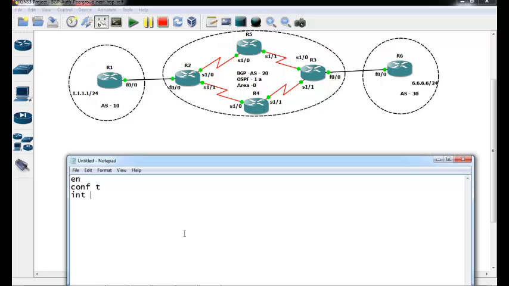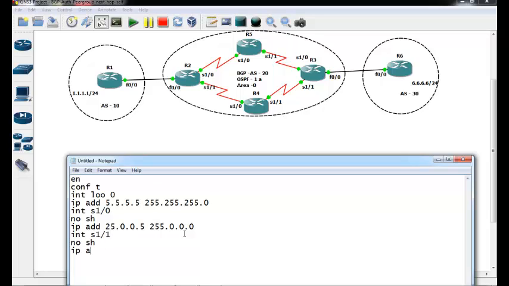Enable, config t, interface loopback 0. IP address is 5.5.5.5, 255.255.255.0. I'm saying /24. And then interface serial 1/0, no shut. IP address is 25.0.0.5, 255.255.255.0. Interface serial 1/1, no shut. IP address is 35.0.0.5.